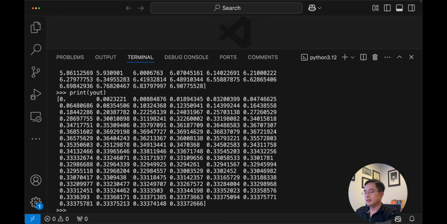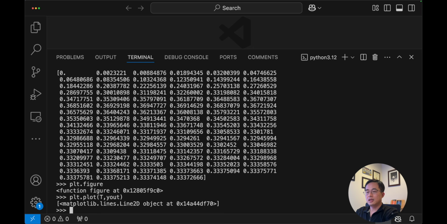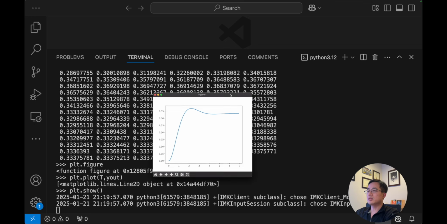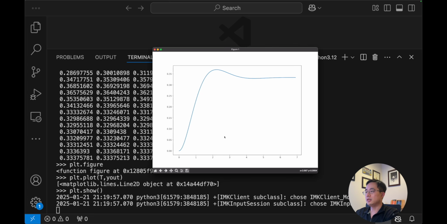By using the plot function that we imported, let's open the figure first, and then plot the time domain responses. And then we can show the plots by typing PLT and then using the show function in this object. You can see the step response has popped up in this window over here. It does look like a step response with a final value around 0.35.